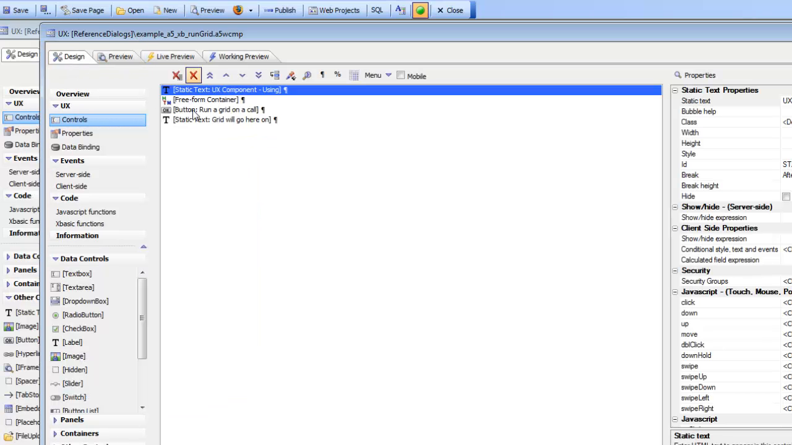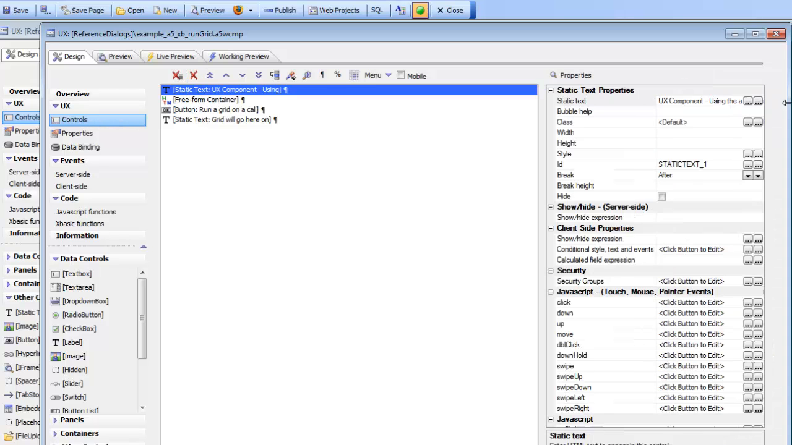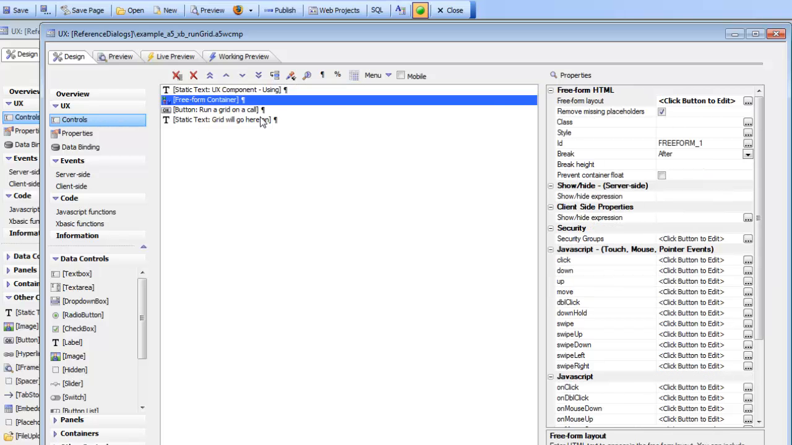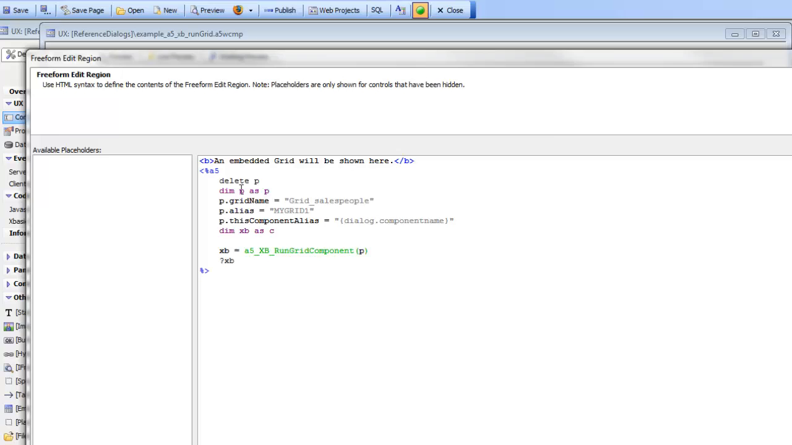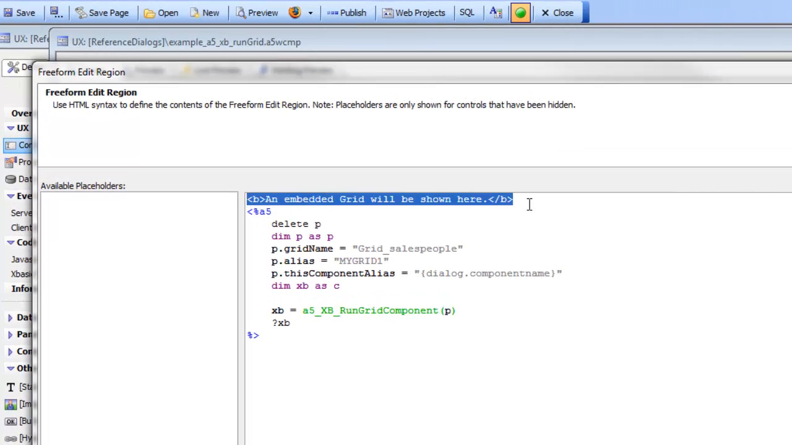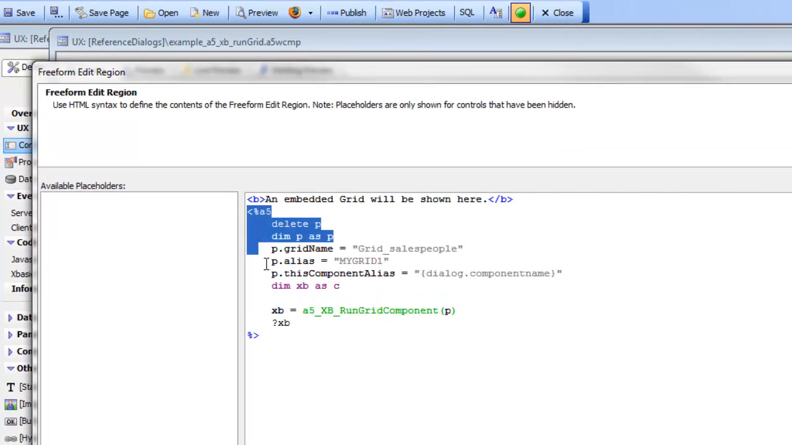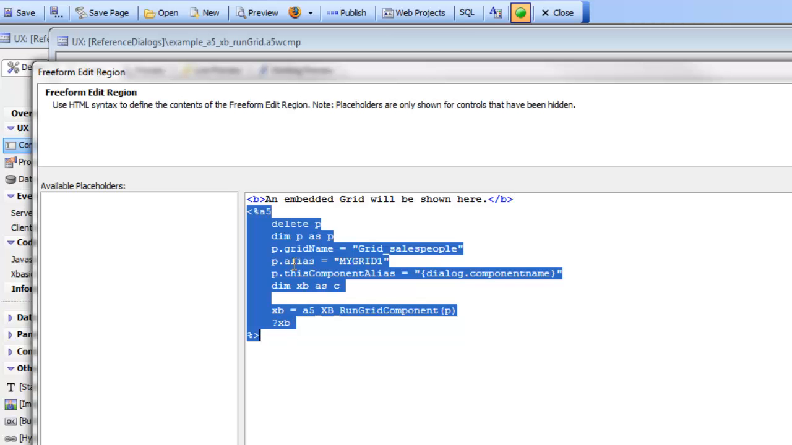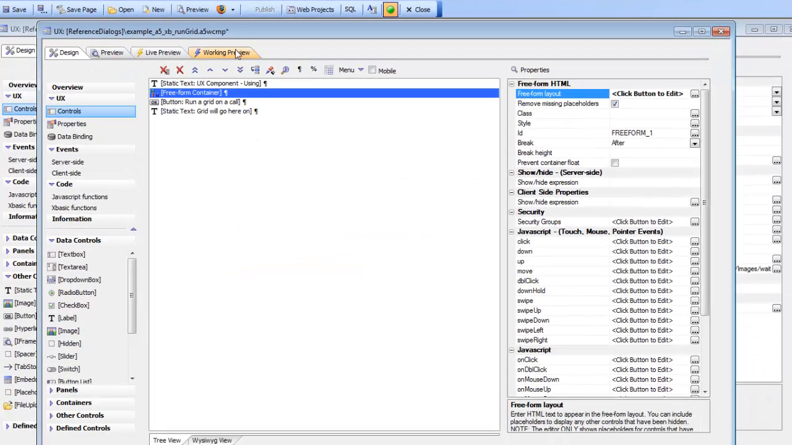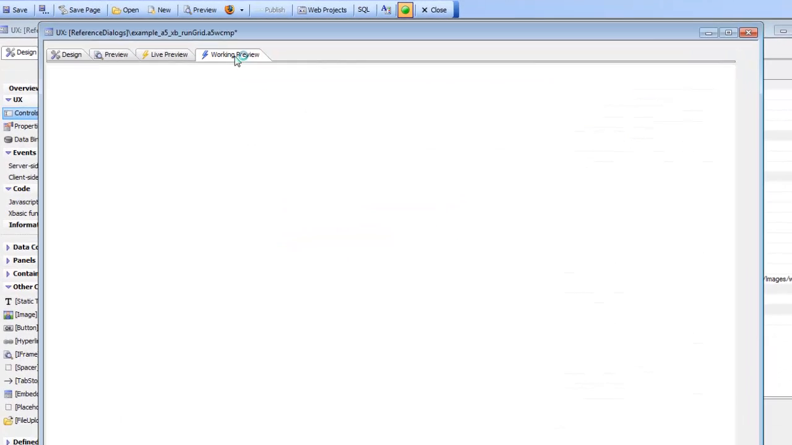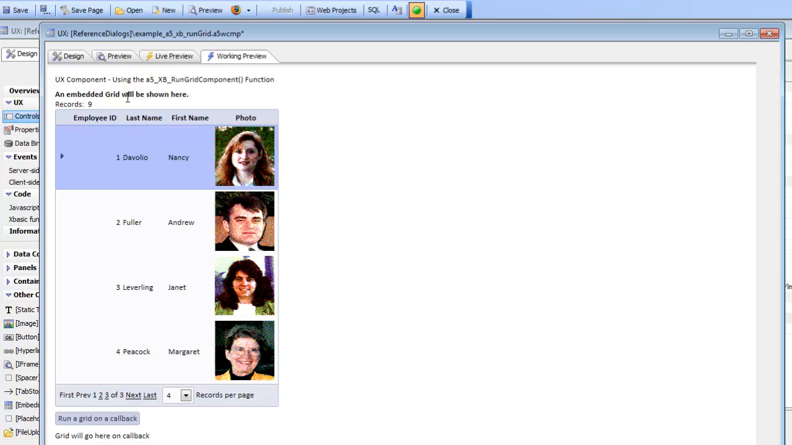You can see here's a UX component with some static text, and the static text has our label in it, and then we have a freeform container, and inside the freeform container we've got some HTML, and then we've got an A5 code block that executes some XBasic. Now we'll come back and discuss this code block a little bit later on, but when we run this component, what we see is the UX component, and then we see an embedded grid component over here.